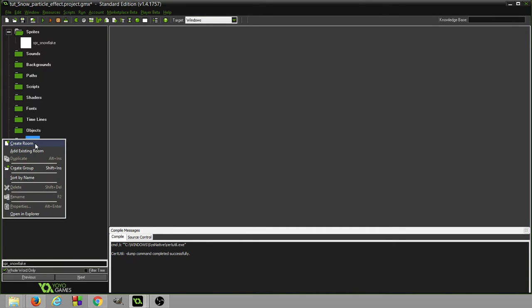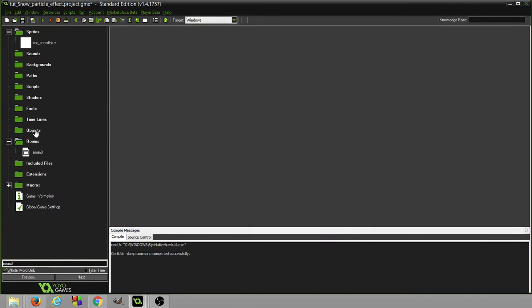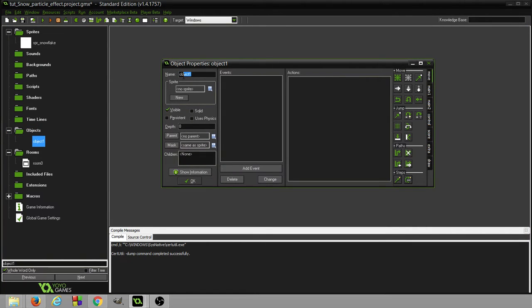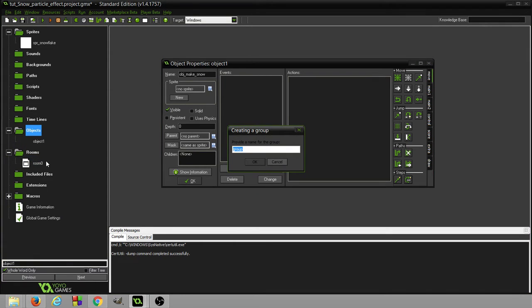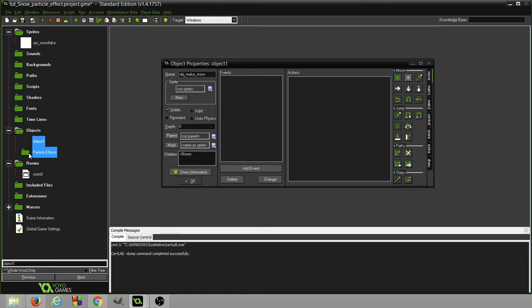Now let's open a room really quick, and let's also now create our object that's going to hold our particle system. Object make snow. I should probably signify that it's using particles, so what we could do is just create a group, PE or particle effects, and drag the object into that, and that way we will know. It'll tell us make snow, so that's what the effect will do.